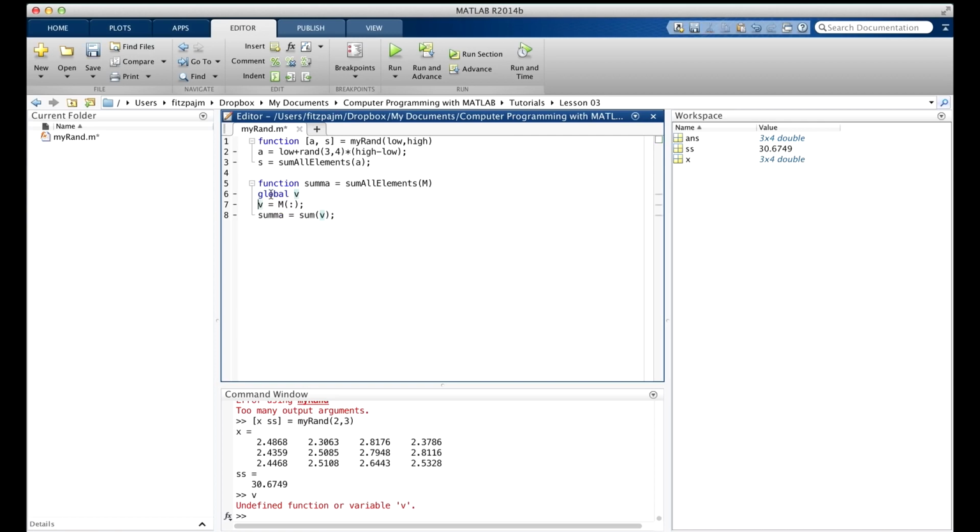Global v. There. I'll put a semicolon. You don't have to have one. By the way, in MATLAB, you cannot combine this global declaration with an assignment. So, for example, you couldn't just do this, global v, and then put equals m colon like that. And in that case, you wouldn't need this statement at all. Do it like that. That would be handy. I mentioned that you can't do that because you can do it in some other languages.